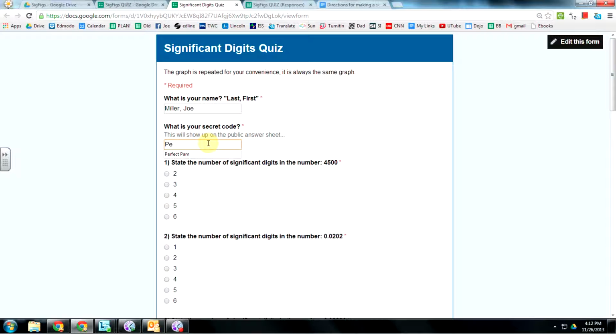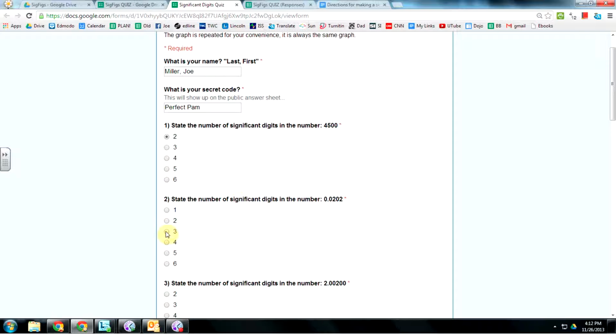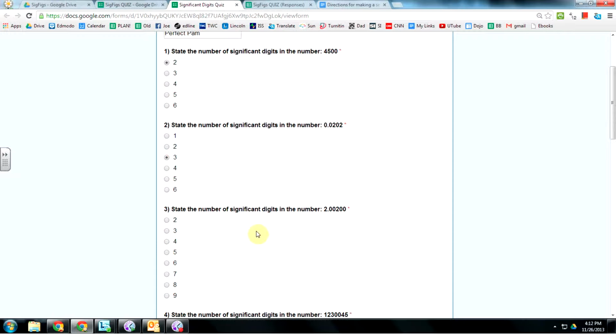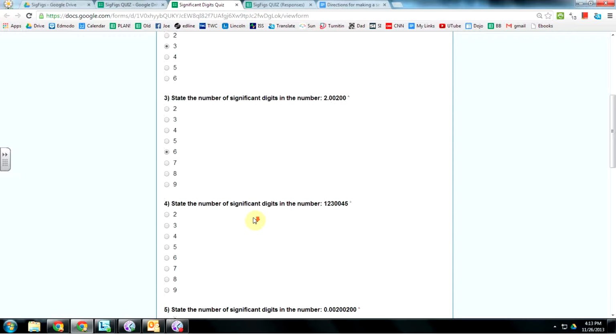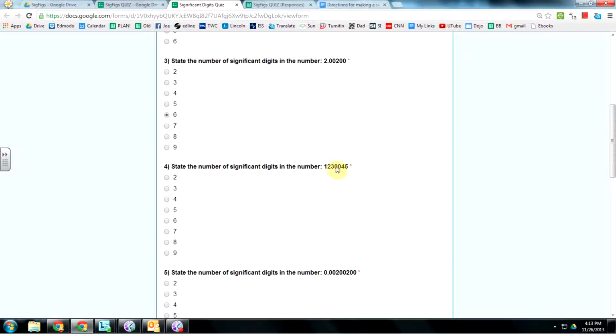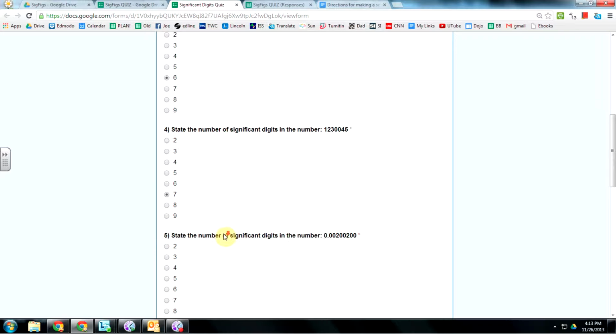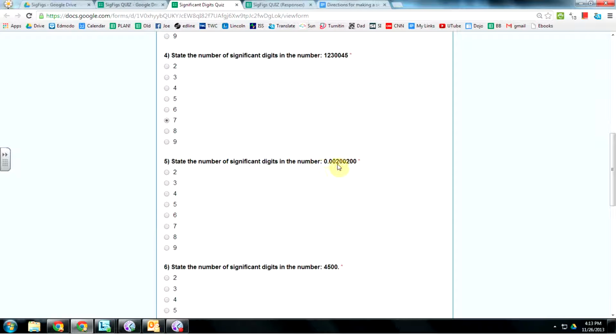So I'm going to call this Perfect Pam, and I'm going to go through and get all the right answers here. So 2 is the right answer there. 3 is the right answer there. I want to make sure I get the right answer. So 6. You don't want to make a mistake here because then they'll talk about it the next day as they get confused. So be careful getting the right answers on all of these.